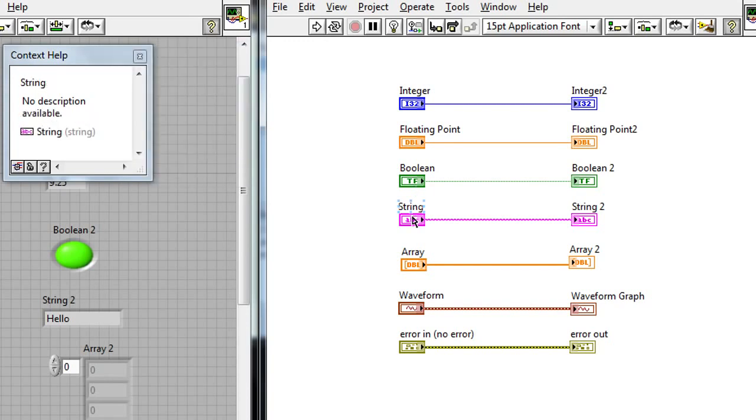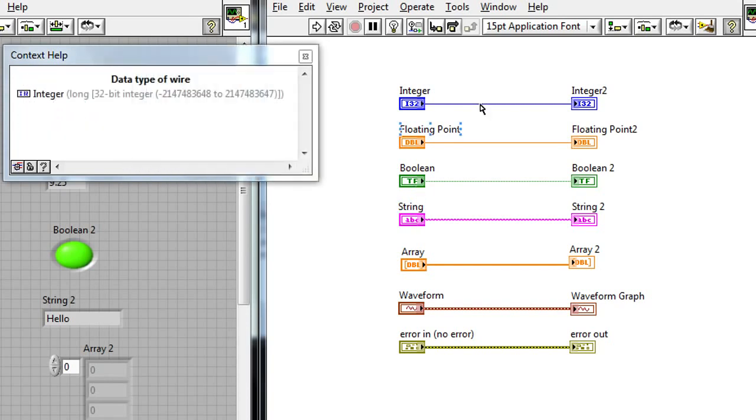I can also hover over the wire itself, and I can see that the data type of that specific wire is, in this case, 32-bit integers, or in this case, a double precision number. So I get information on how data is passed between the different wires.